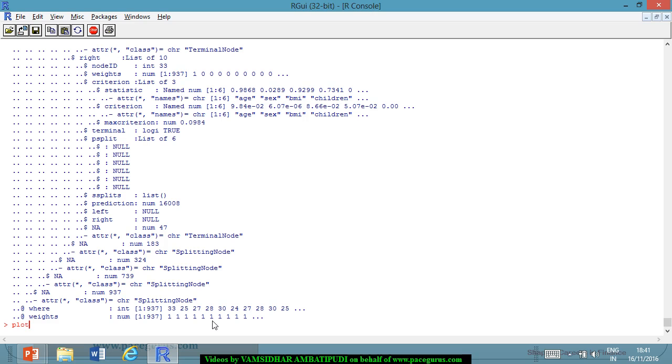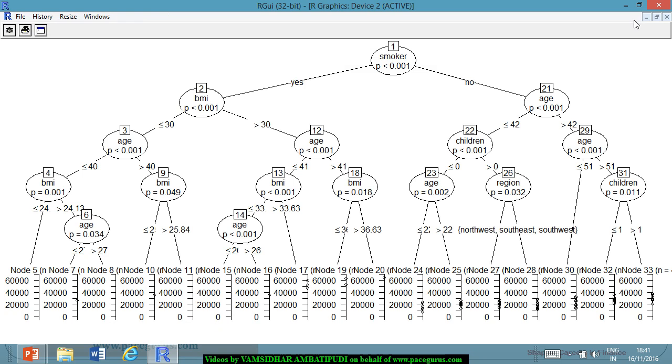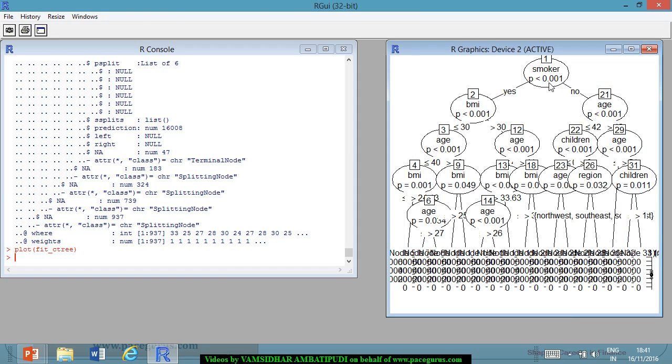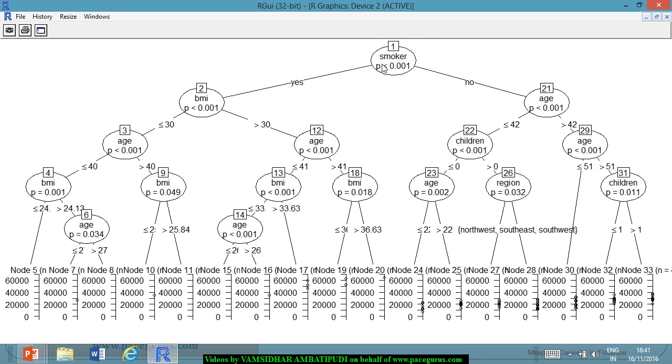The best thing is you can do a plotting of this particular tree. So this is how the tree came out. Wow. Smoker, yes or no. The p-value is showing less than 0.05. Wherever the p-value is less than 0.05, that classification is a significant classification, whereas wherever the p-value is greater than 0.05, the classification is more and more insignificant, and there's no point in doing that kind of classification.